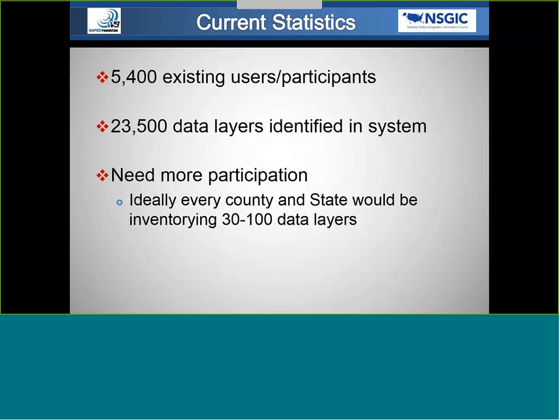Okay. We currently have about 5,400 registered users in the system. You don't need to be a registered user in order to access the system and use the features. But if you're going to inventory your data or map services, then you do need to be a registered user. And I'll show you where you do that on the system.